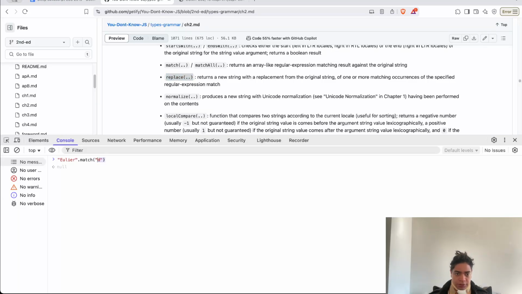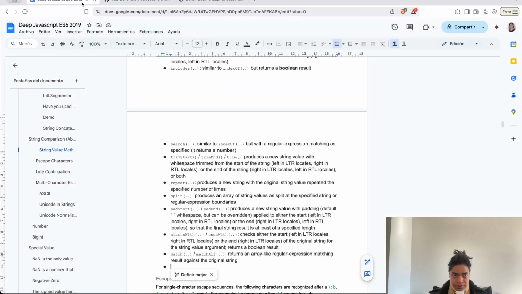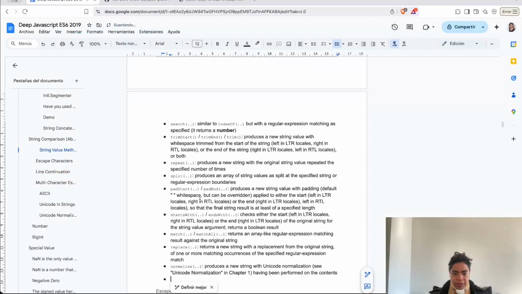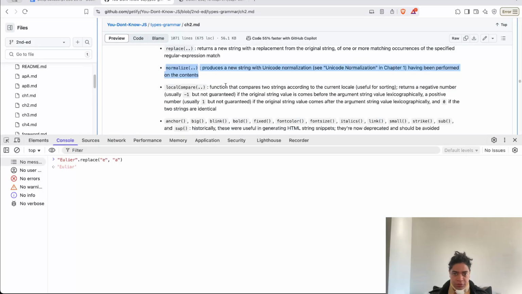Alright. So you can say, hey, replace any value that you find, for example, all of the E with A, right? And then you got this. So you're gonna do this linear search. That's quite interesting. The other is normalize. Okay, for Unicode normalization. So for Unicode normalization, that's it. Normalize, and you can use a specific character for that.